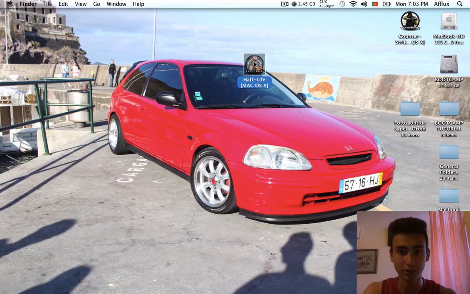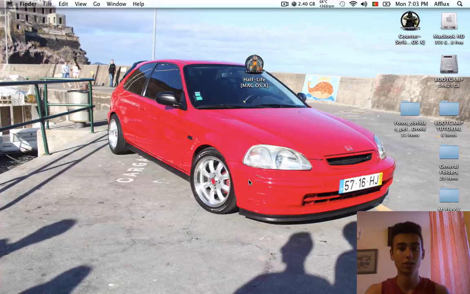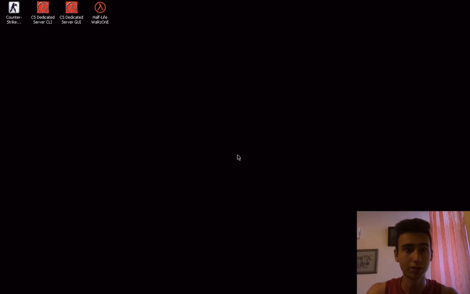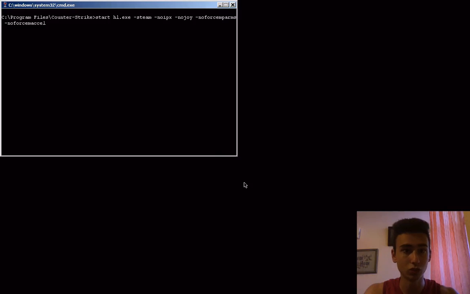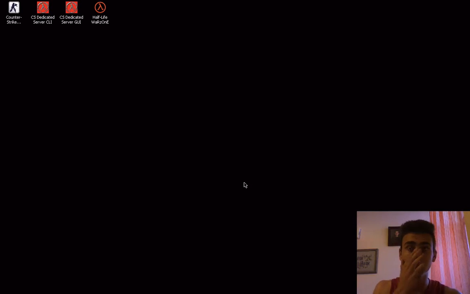Actually, so basically just double click it, it will open up the game. So just get this black screen, you'll get these icons here from Counter-Strike and from the dedicated server. Not all of you, but most of you will get it, as you can see here. So CMD will open up because it's running a bat file. So just wait a bit and it'll be opening up.